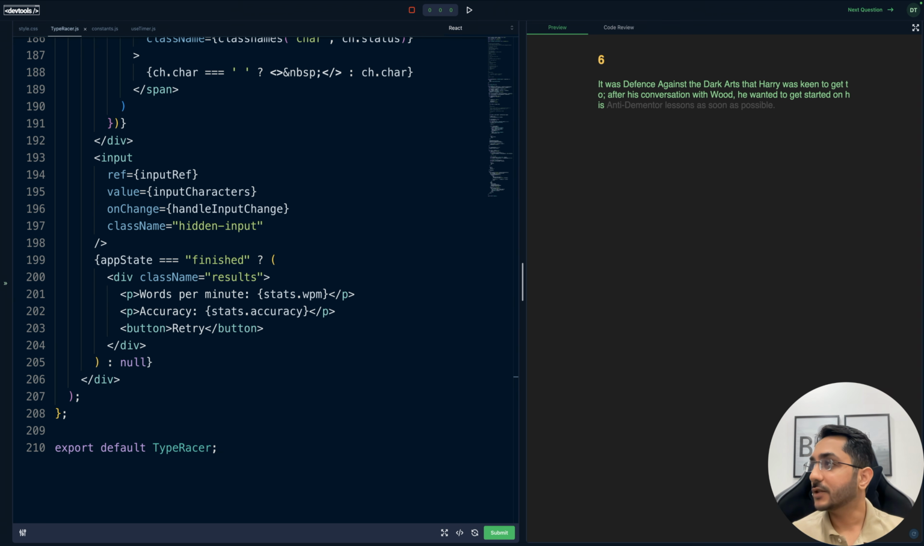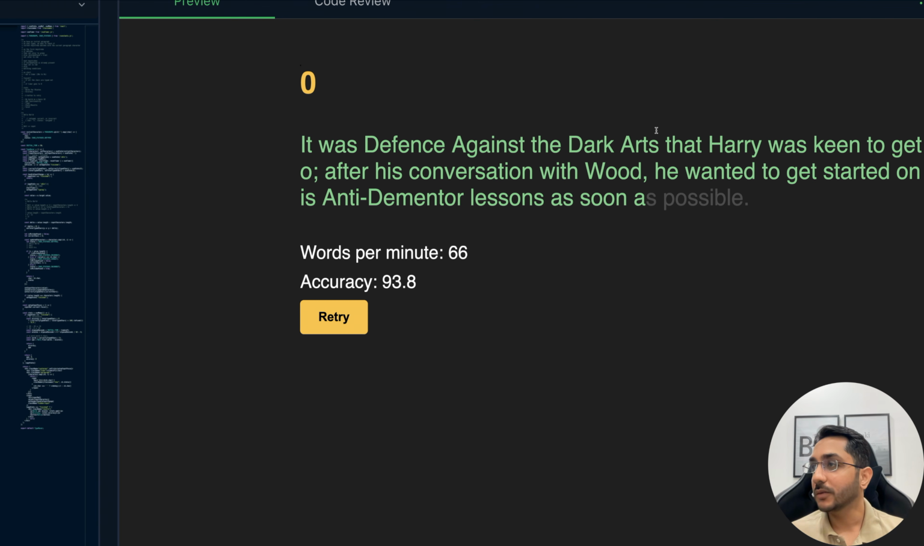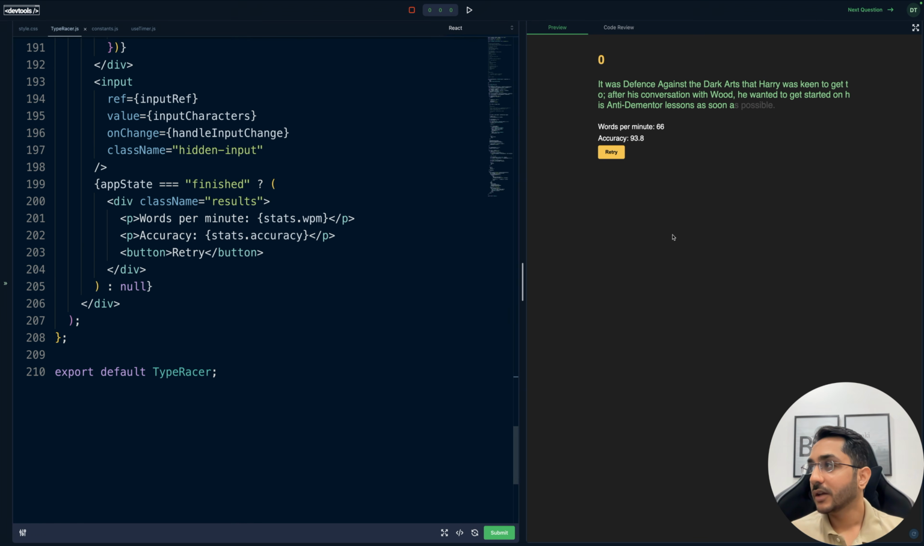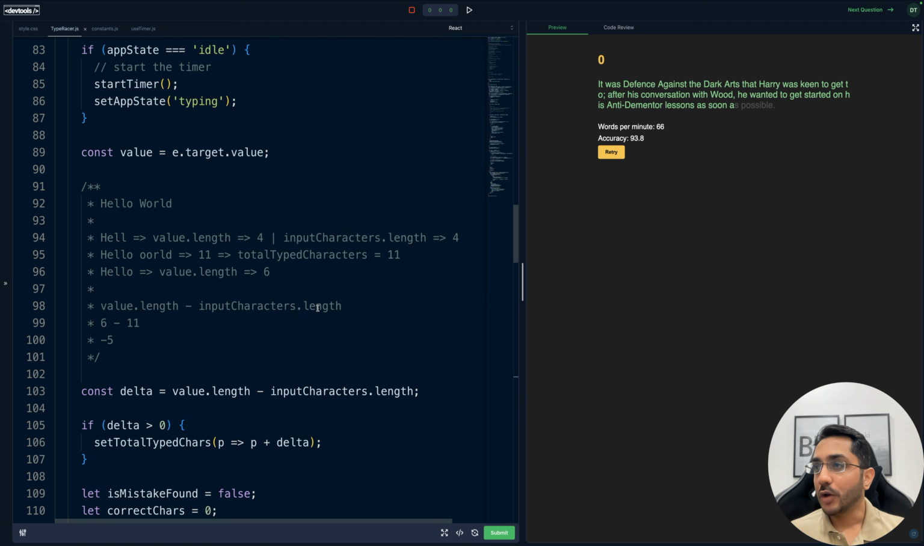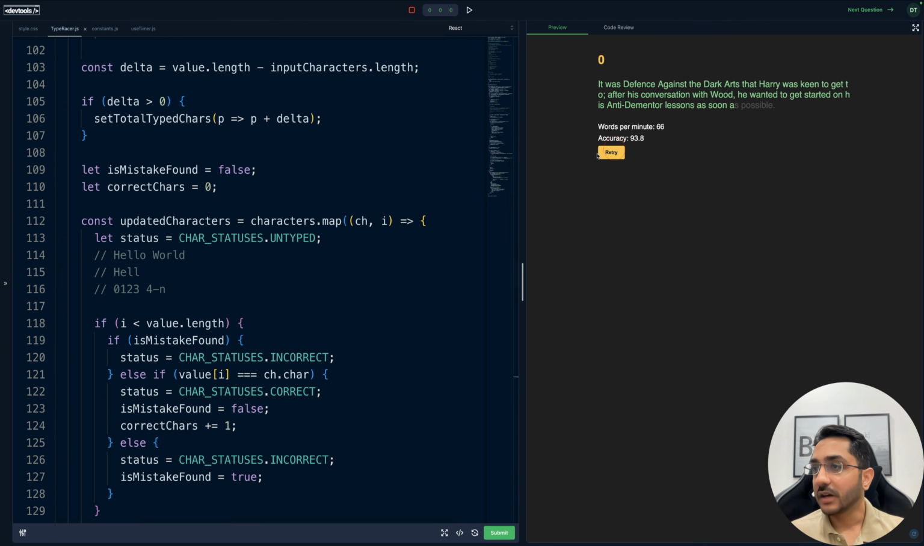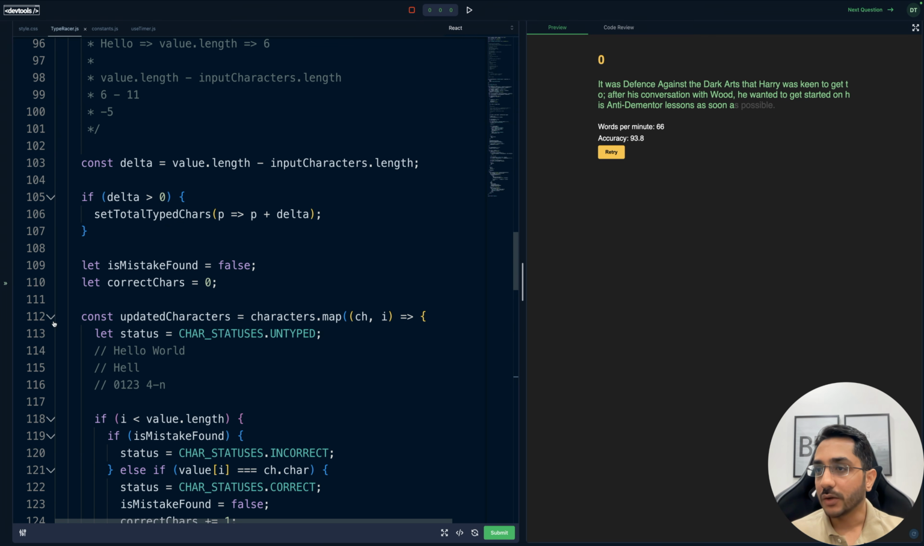I'm trying to type fast, that's why I'm making mistakes. So words per minute is 66, and my accuracy, if I zoom in, is 93.8. So this covers almost everything. I think retry is left, so we'll just do that also.